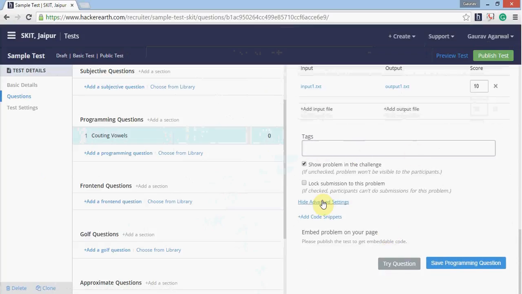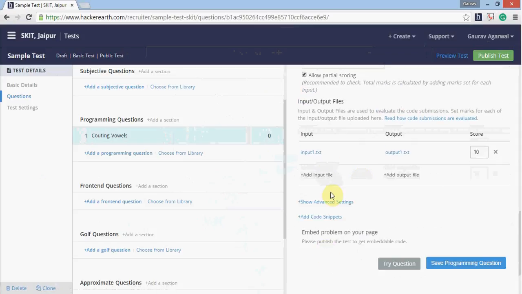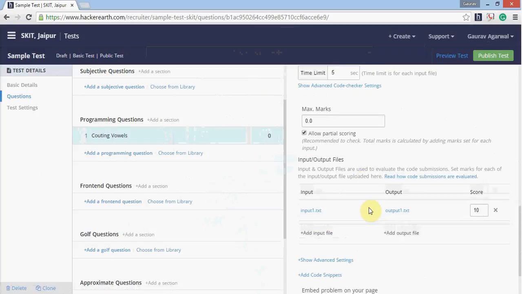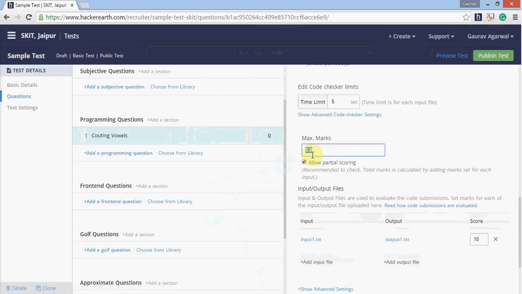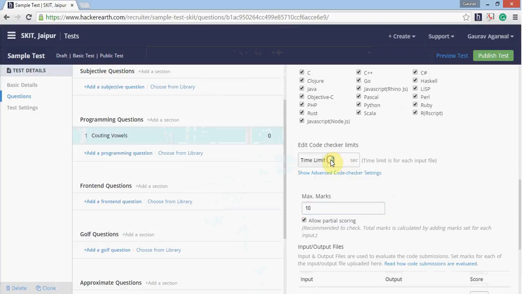Now you have certain advanced settings here also. You can log the submission, you can show the problem, the challenge. It is all up to you whether you want to customize it or not. For the current purpose, I'm hiding it again. Now I have to set the maximum marks. I added only a single input test case file and its score is 10, so I'm going to set my maximum marks as 10. Now you have the time limit. I want my participant to solve this problem within 1 second, so I'm setting 1 here.